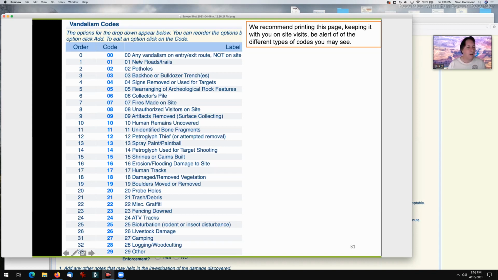Just looking at this list again, some of the things that we typically see are new trails being built, potholes often. Fires made on site is something that typically we see. Those are things that you want to report. Collectors' piles and some of these items may not require a vandalism report. I think a collector's pile would be one example. But many of these, you're definitely going to want to report a vandalism report. So human remains uncovered, absolutely, that needs to be reported right away.